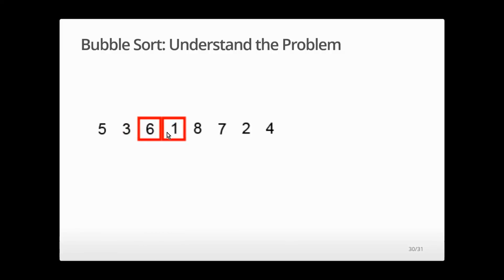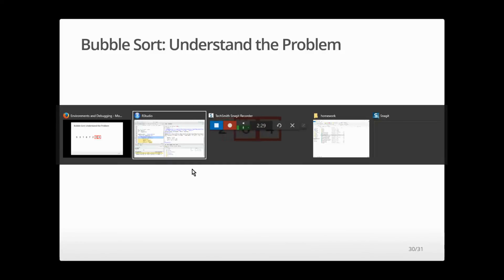As it does this, it's going to keep swapping, and eventually the 8 is going to move all the way to the largest spot, because at this point it's going to say, oh, the left is smaller than the right. This is here, and it keeps doing this. The 8 gets pushed all the way over there, and then it cycles through the whole thing again.